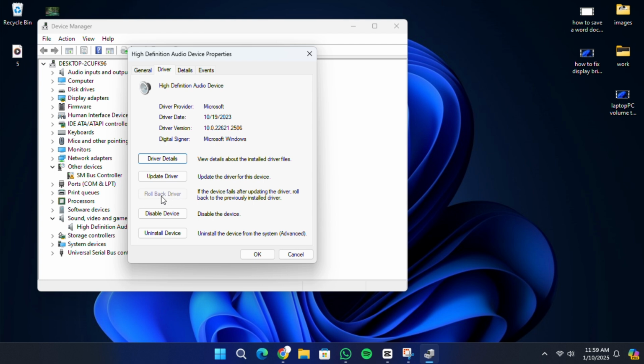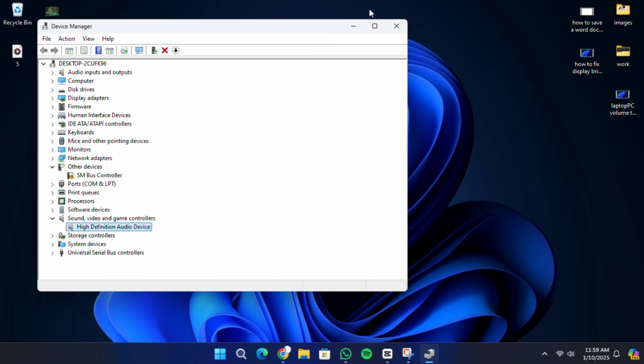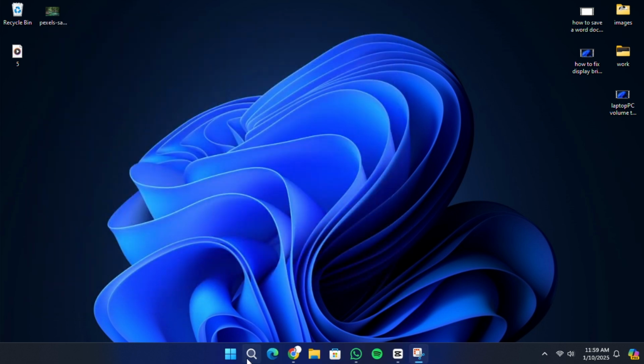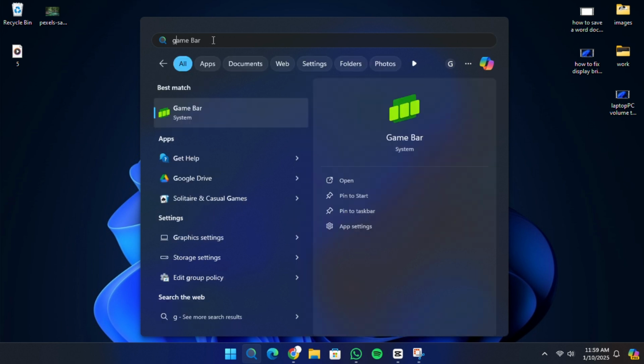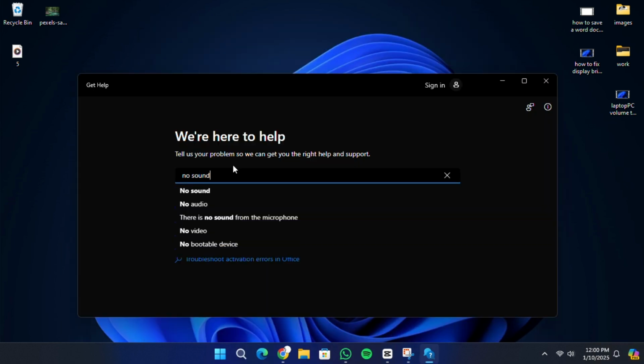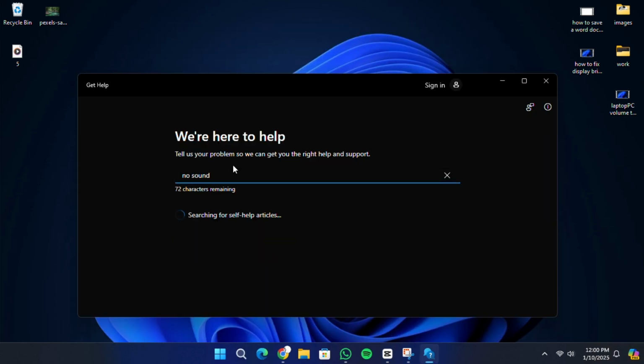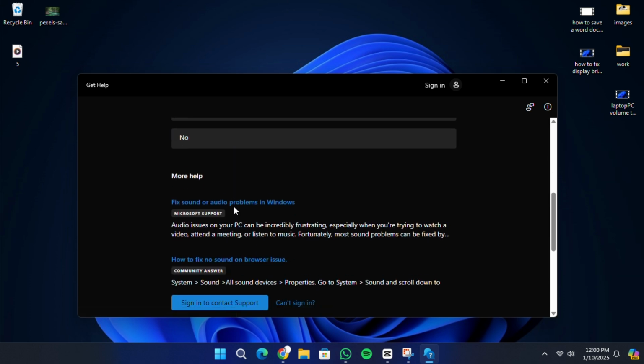If rolling back the driver does not work, or the option is not available, close Device Manager and return to the search bar. Type Get Help and open the Get Help app. In the search box, type No Sound and select the option that appears. The app will ask if you consent to run automated diagnostics. Click Yes to allow it to scan your system and attempt to fix any audio issues.